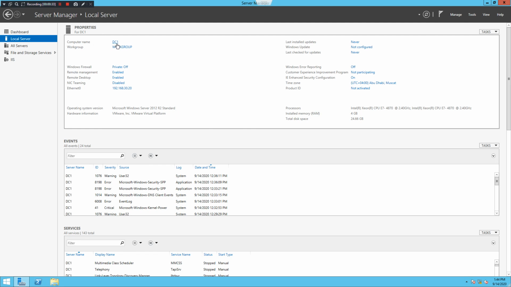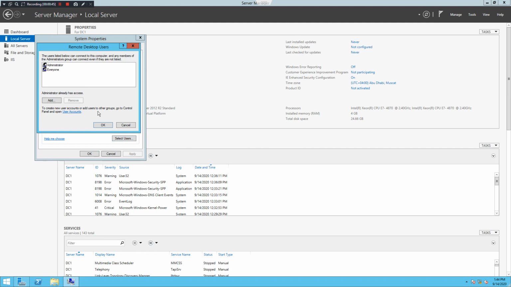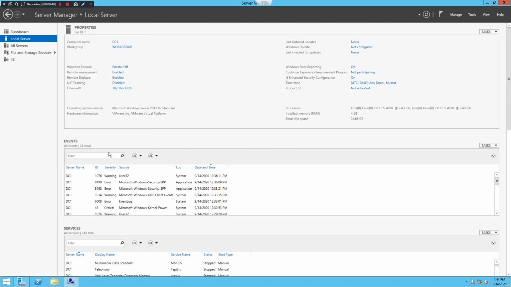This is the only configuration I have done, and I have enabled remote management and also enabled remote desktop. So I will show you. Just click on remote desktop, select user and add user here, so you can make the RDP connection. And as you can see, I'm using a trial version, so it is not activated.